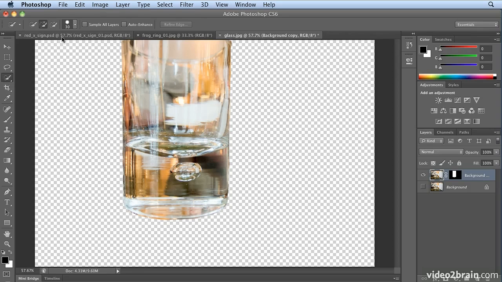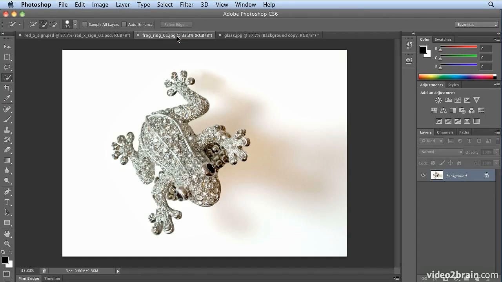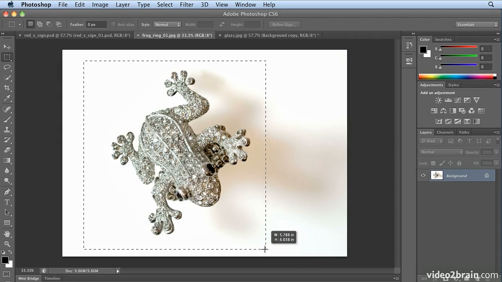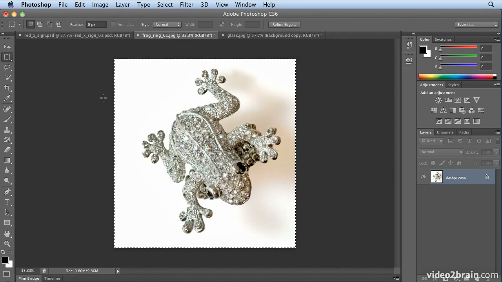The next type of very useful selection is the rectangular or even the elliptical marquee tool. I'll click on this frog ring image, and I'm going to go to the rectangular marquee tool. I will click and drag, telling Photoshop that I want to keep this portion of the image. My file size is almost 9 megabytes, or actually close to 10. But if I choose Image Crop, now it's cut down to 5.7, and I'm left with the perfect shape.